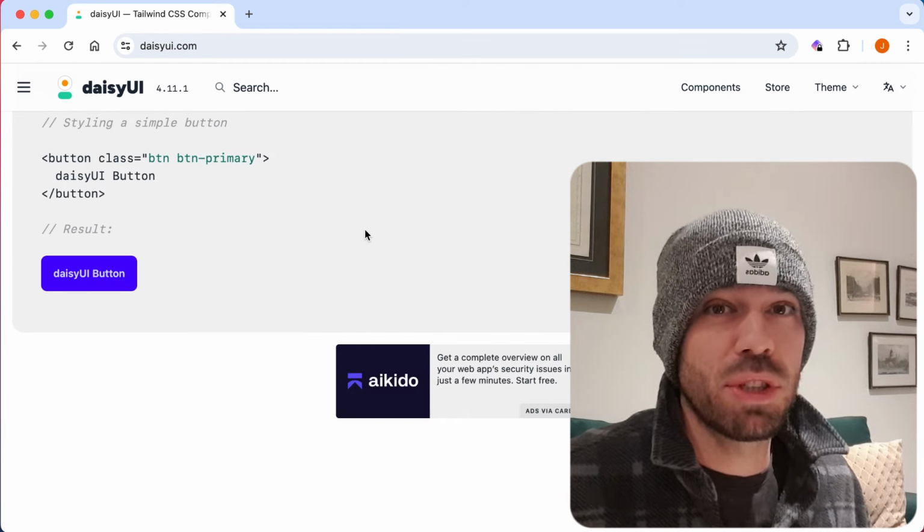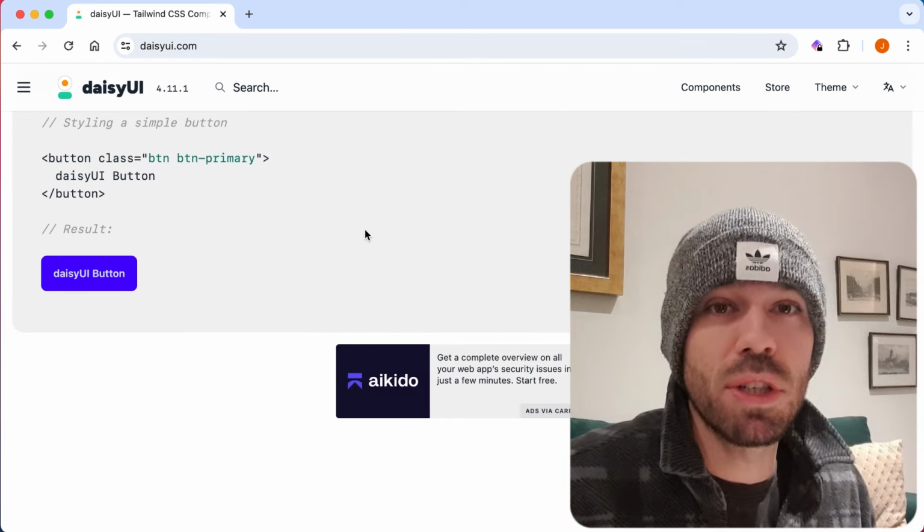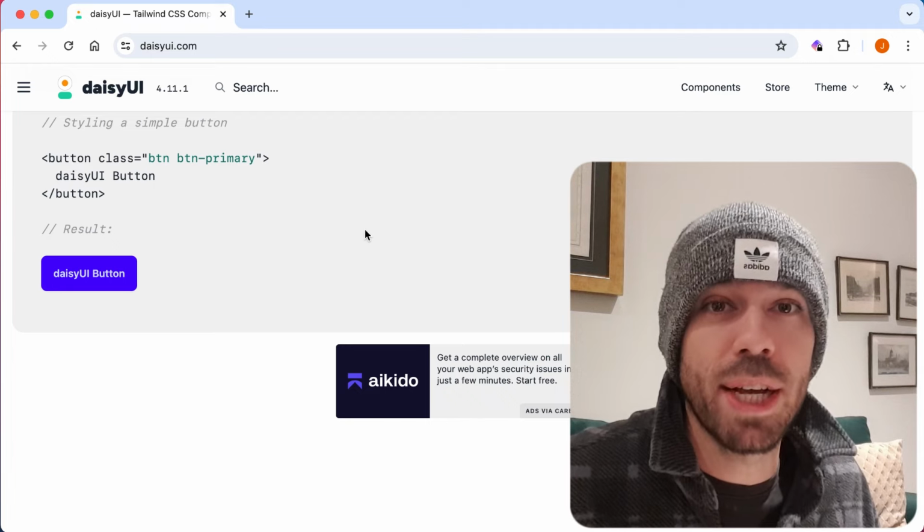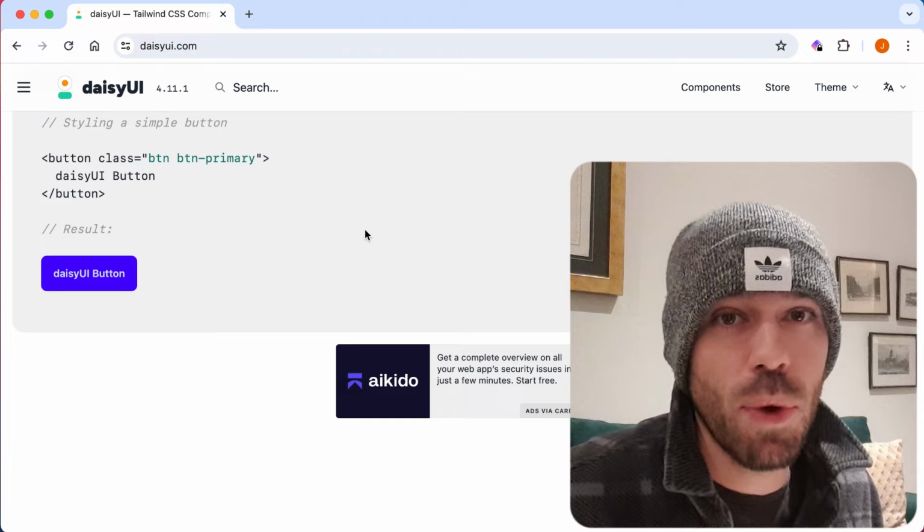What that does is it allows you to do theming much more easily. You can change the theme colors in the config file and that will affect your whole project, which is really good. If you prefer working that way, really nice.